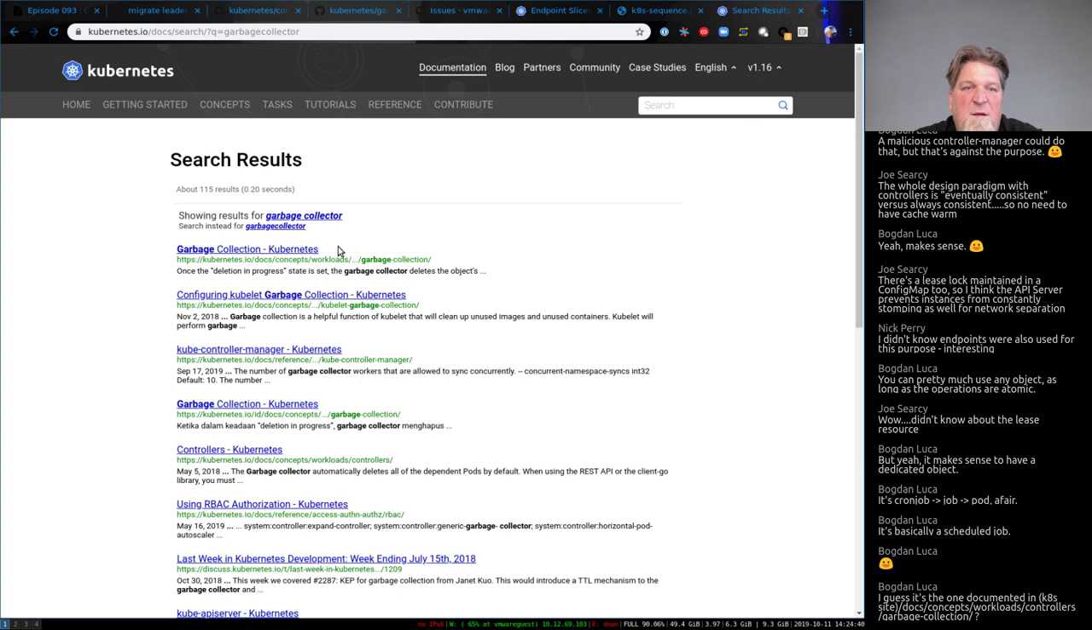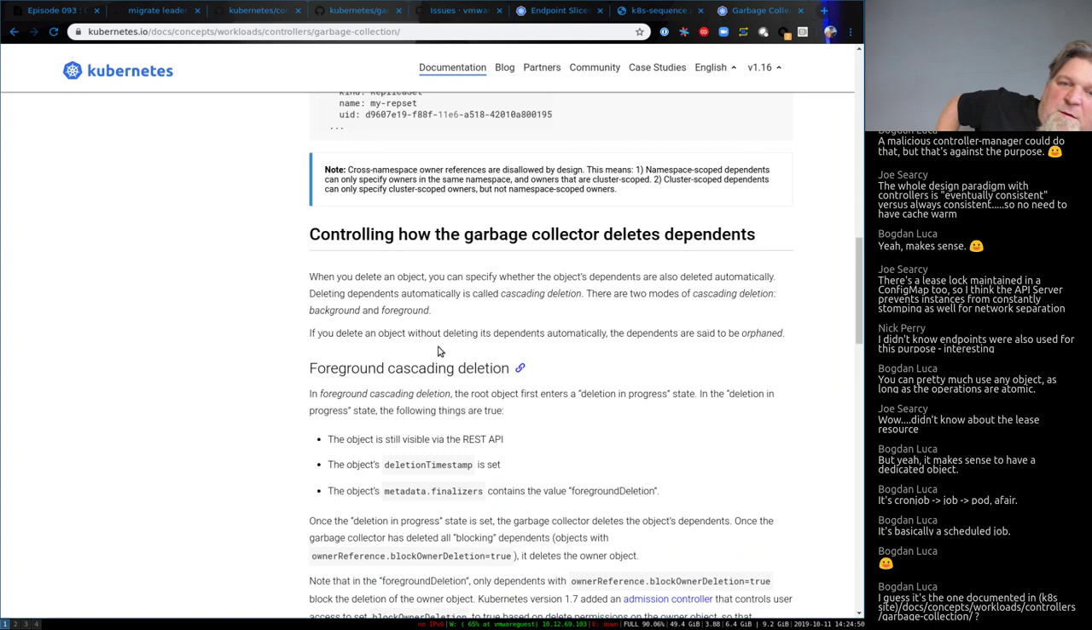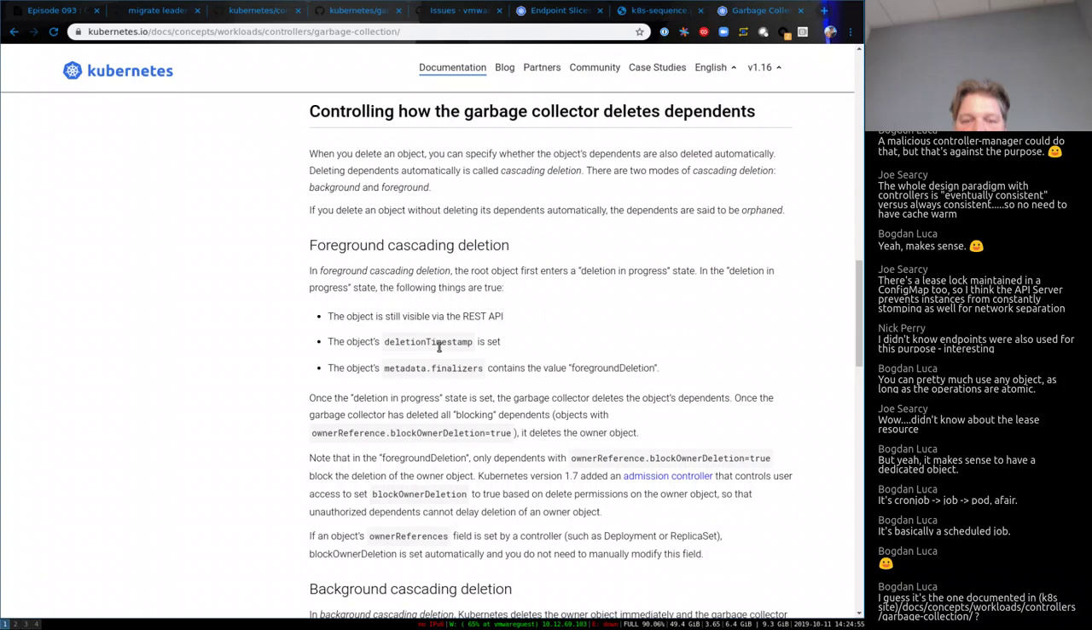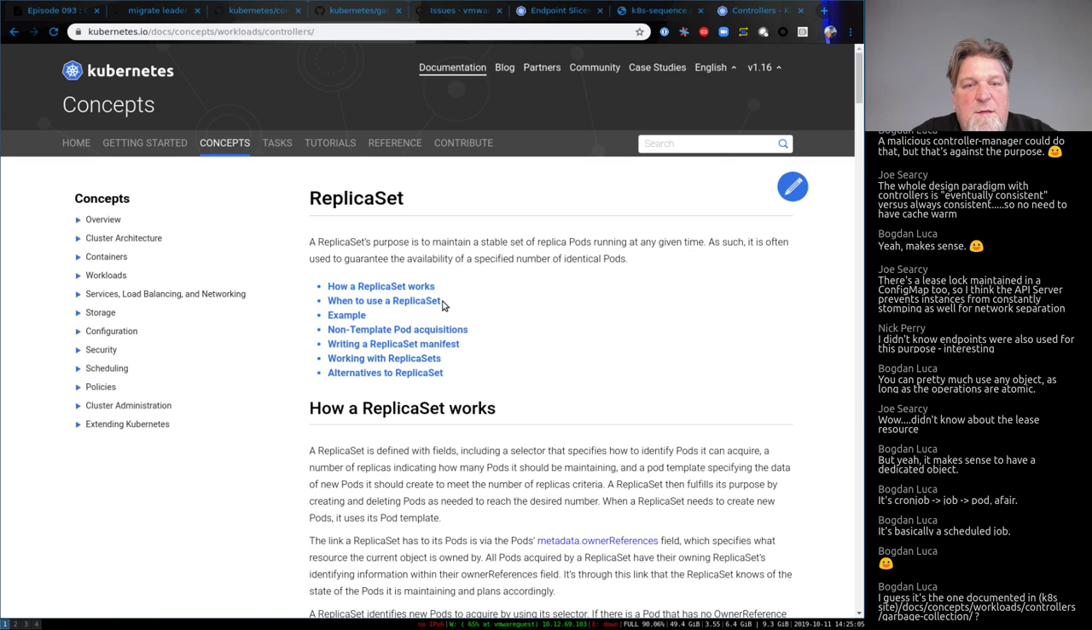Garbage collection. Yep, exactly. So this is the doc for that particular piece, about how the garbage collector deletes dependents. Oops, sorry, didn't mean to knock my camera around. But yeah, that would be documented here, and you're gonna find that that's actually true for a number of different controllers.